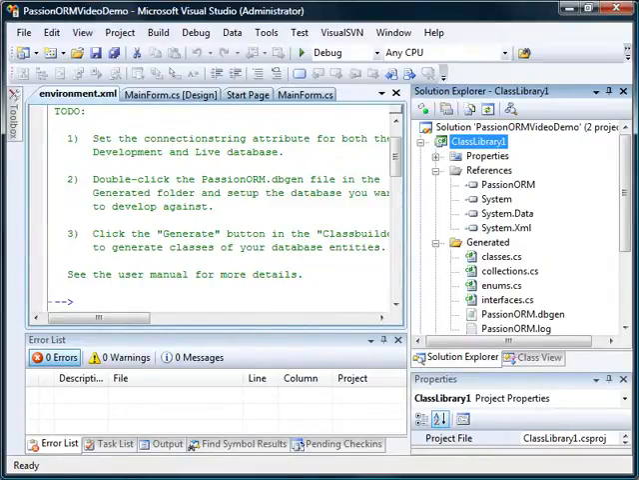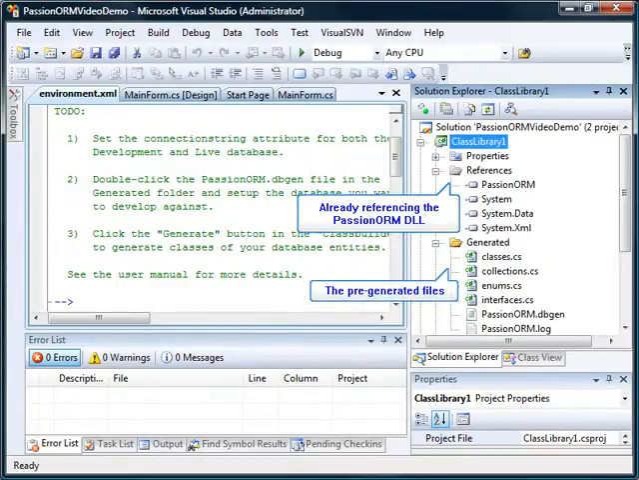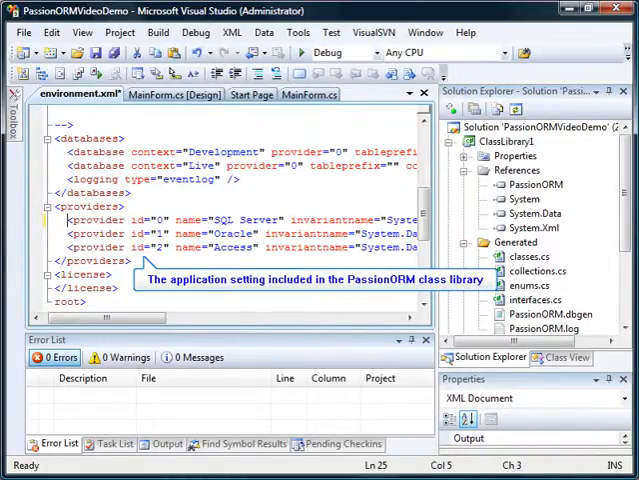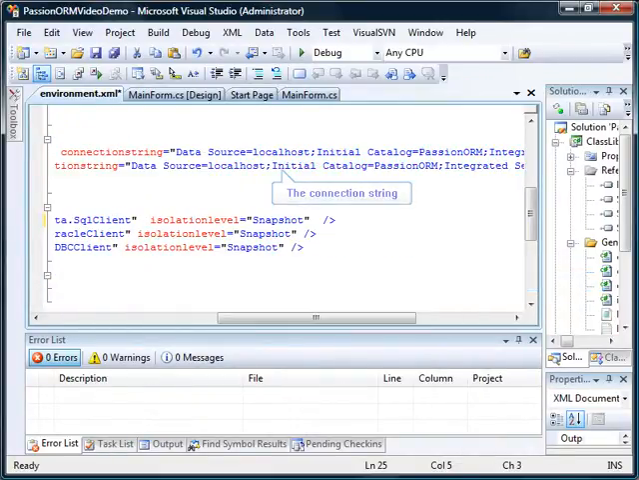Adding this class library project will include the pre-generated files, the environment XML that holds all the general settings, as well as the passionORM dbgen file, which lets you launch the class builder from within Visual Studio. It also references, as you can see, the passionORM.dll. Let's have now a quick look at the environment.xml, which contains the databases, the providers, and the license nodes.